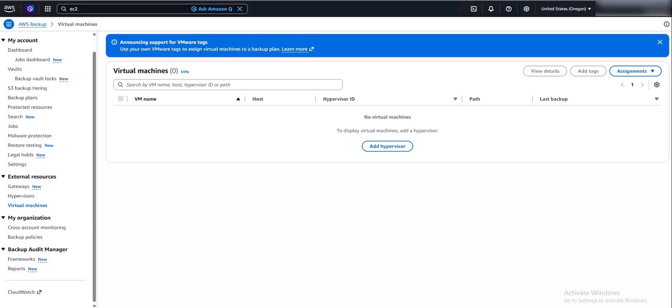All right, so that is how you back up an EC2 instance and how to restore an EC2 instance using AWS Backup. I hope that was helpful.